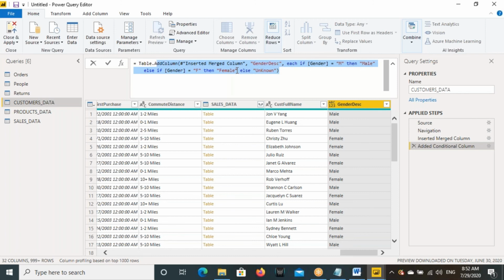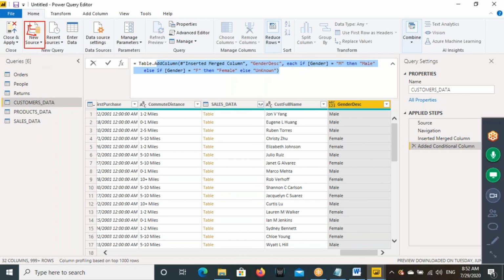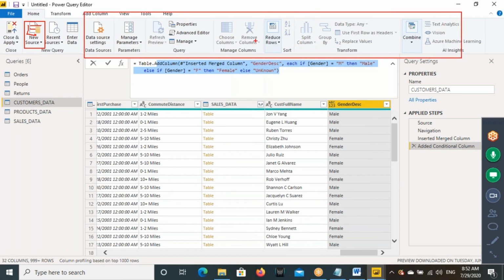Whenever it is required. So this is all about Power Query, guys. Using Power Query, using new source, you need to extract the data. Using other GUI options, we need to transform the data. And using close and apply, you need to load the data.